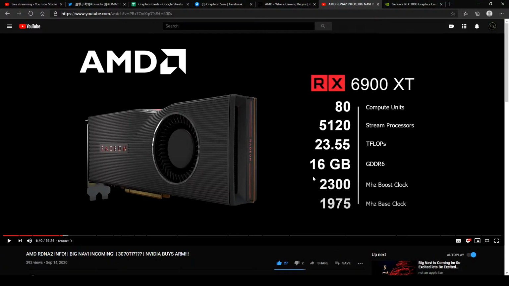So this is what I called Big Navi out to be, and I will tell you this is 100% accurate at the time this video was made. 80 compute units, 5,120 stream processors, 23.5 teraflops, 16 gigabytes of GDDR6 memory, 2300 megahertz boost clock, and a 1975 megahertz base clock. Spot on. AMD, if we remember, said they tweaked this card to get high performance. They weren't impressed with the 3090. They tweaked this card. This was made on September 14th.